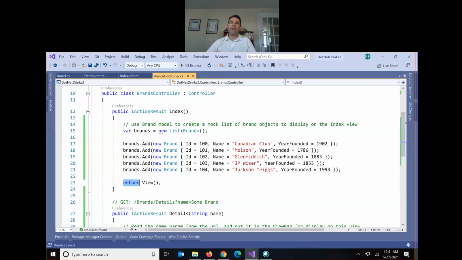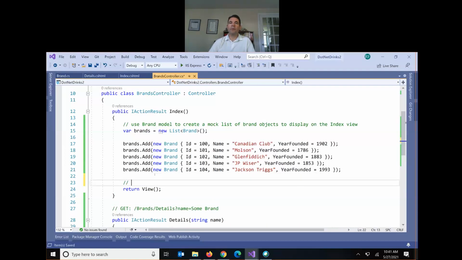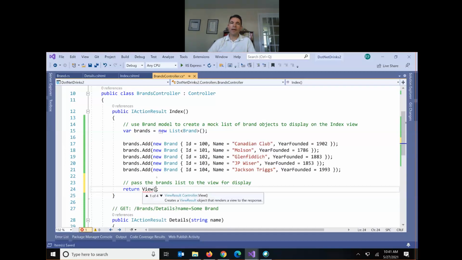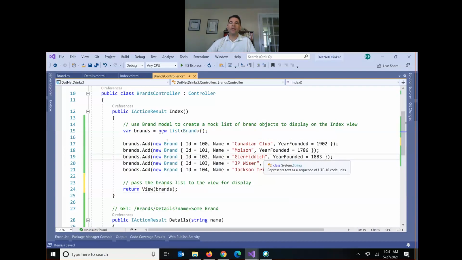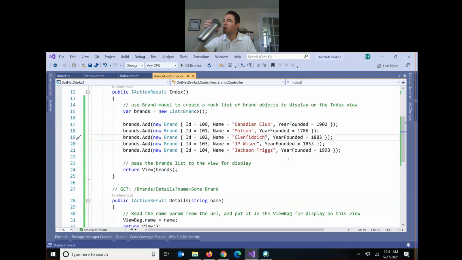So now we need to modify the return statement. We want to pass the brands list to the view for display. So when we call the view, this return view method, it actually has 4 overloads. So we've been calling the empty overload so far where we don't pass it anything. But the second overload takes 1 parameter, which is a data model. So we're going to pass our brands list to our view.